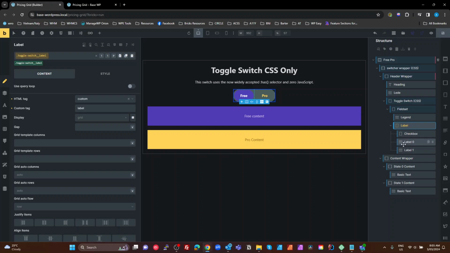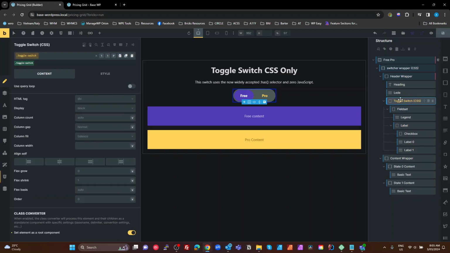So that is our structure. That is our simple structure that we have. All of this is controlled from CSS on this wrapper up here, which I've called toggle switch. And that is the core of it. I'll come back to how it works.